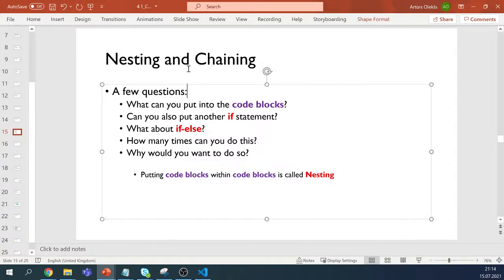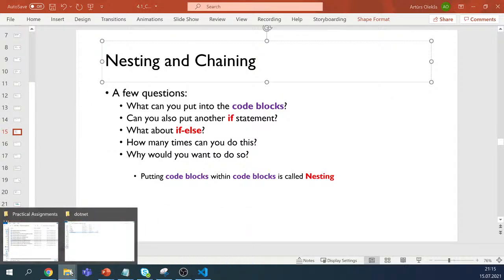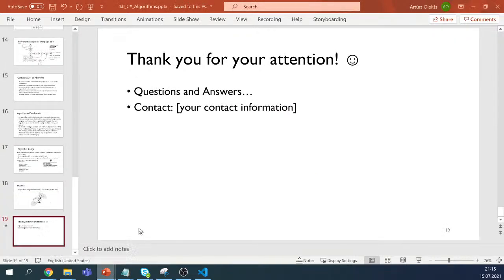Then what can also happen next? There may be nesting and chaining. And what does it mean? It means that one part of the code, one block, can be the part of another if-else block. And what will happen in this case? In this case, basically, some of the cases described in this presentation will happen.